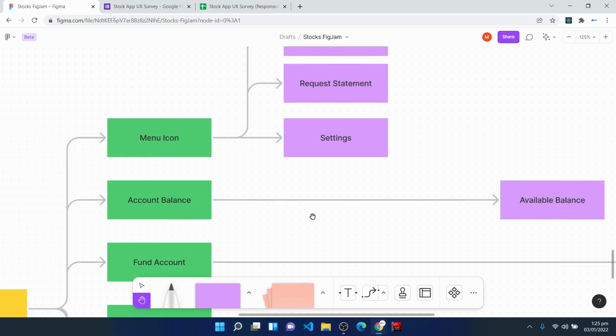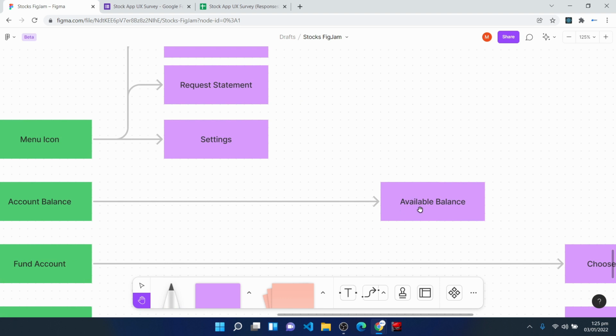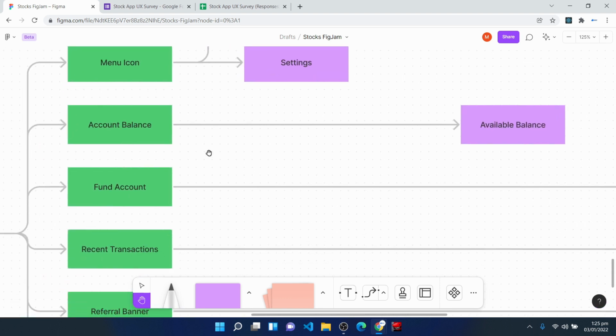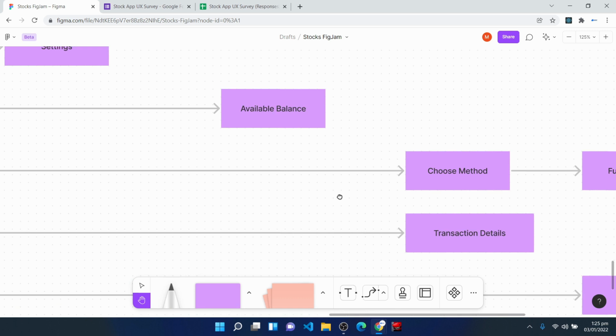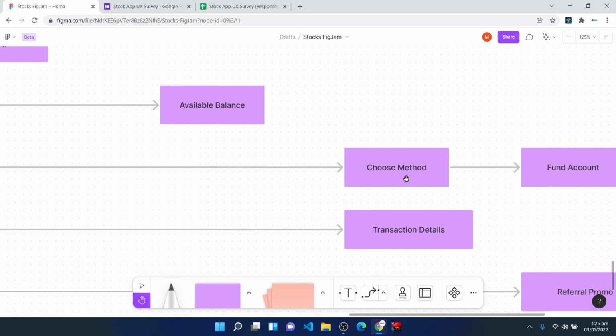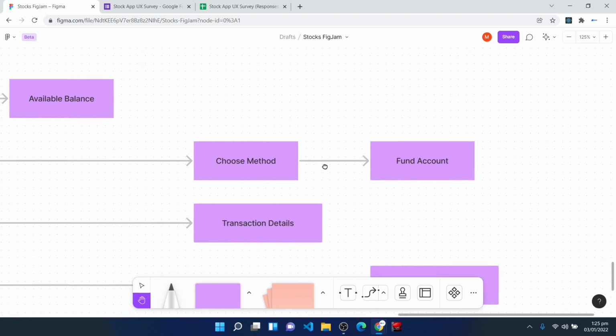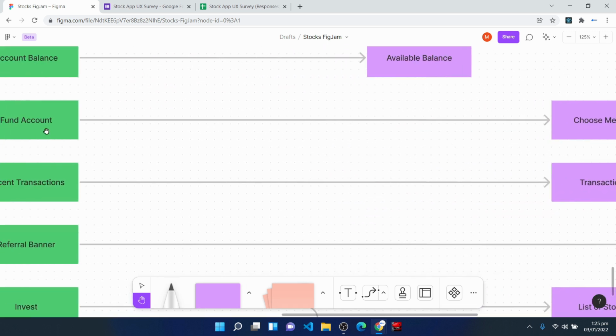Now, for the account balance, all that's going to show up there is the available balance, and that's all. Now, for the fund account option, this is the flow. The user will have to choose a method, and this is important for the experience because from our user research, it was clear to us that users want an experience where they have the option to fund their account with more than one option. So when they choose a method, they would go ahead to fund their account with that method that they have chosen. So that's for the fund account route.